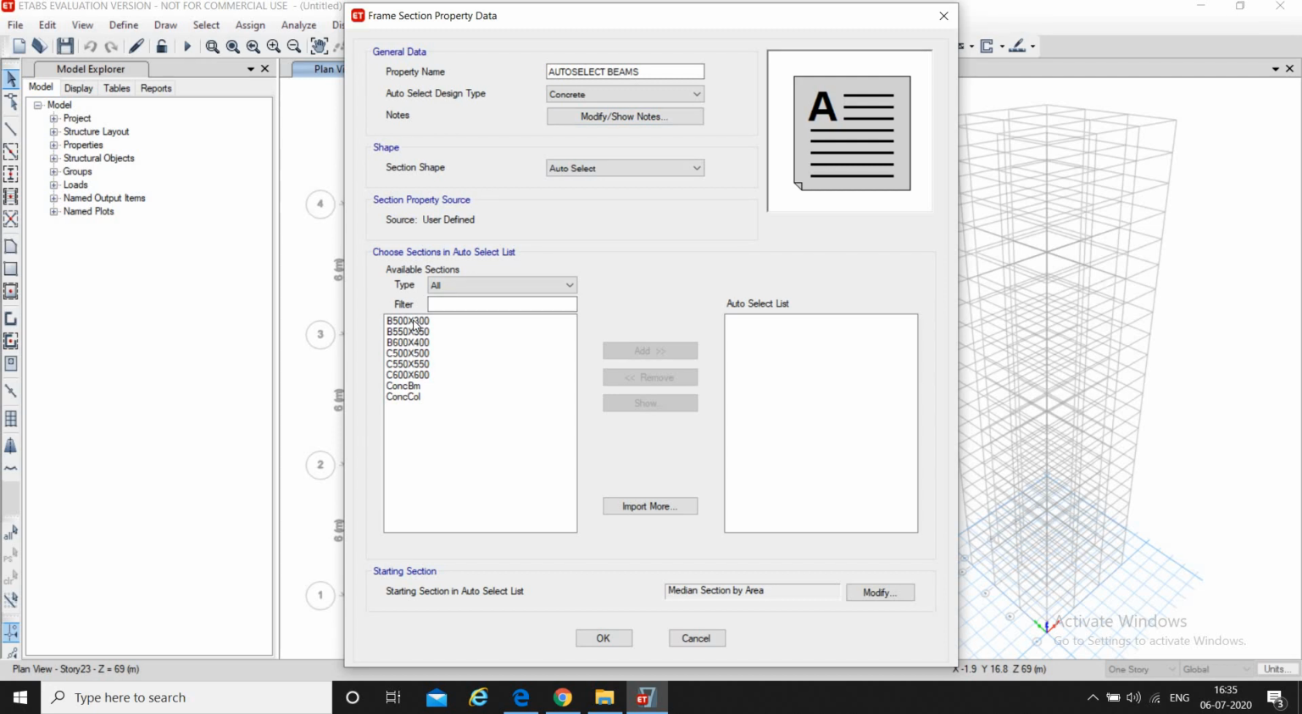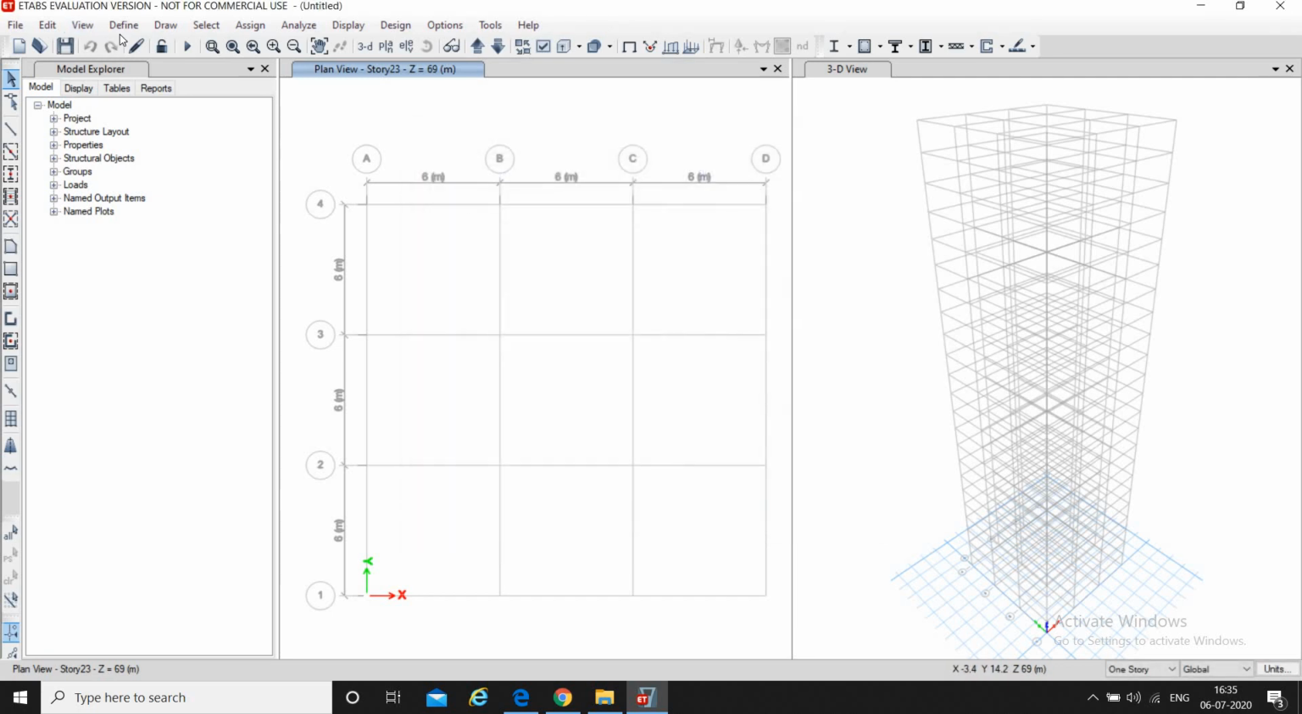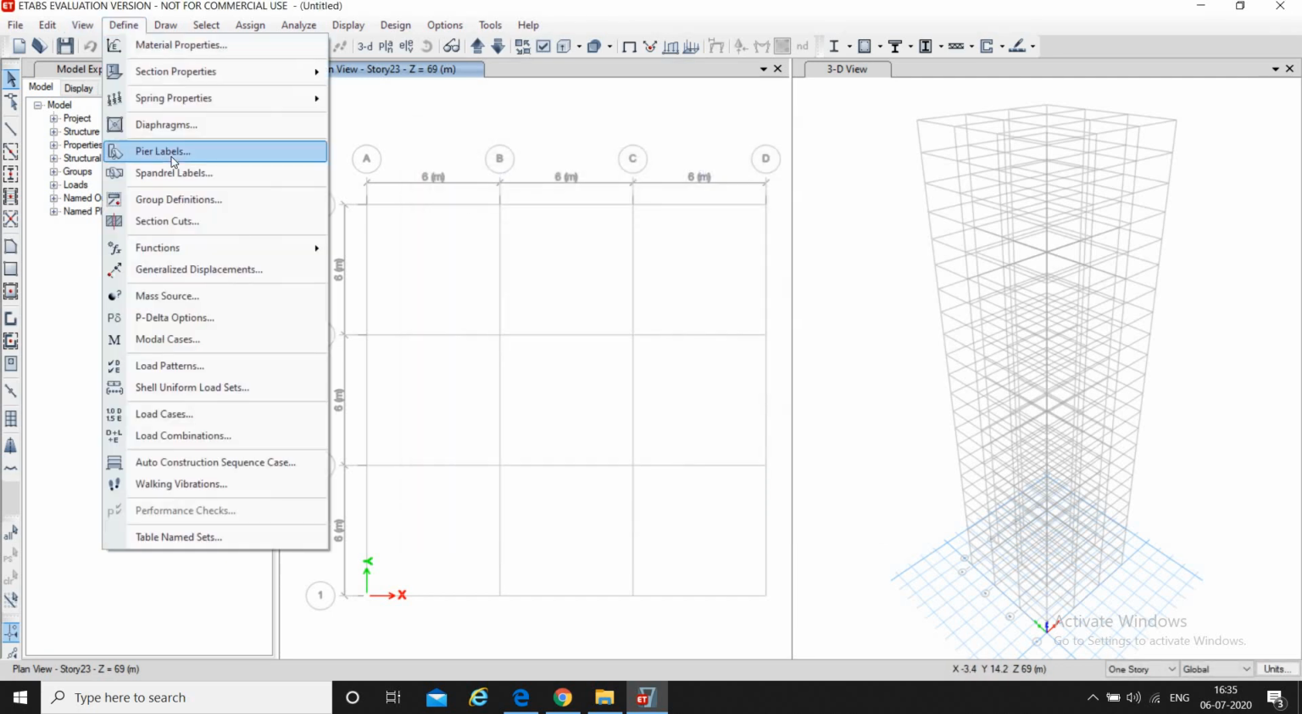Select the properties of the materials where we can find them, tick them in the auto selector list and click on OK. Now we can create this property list, auto selected beams, and again click on OK. Now we define the slab property.